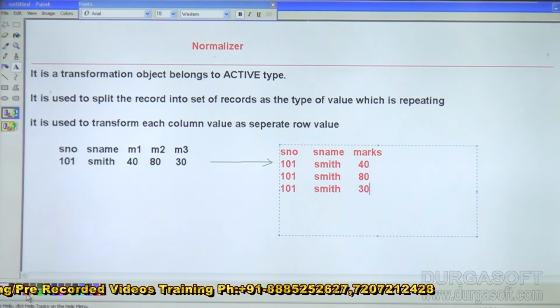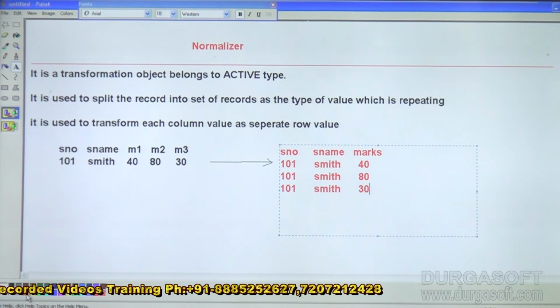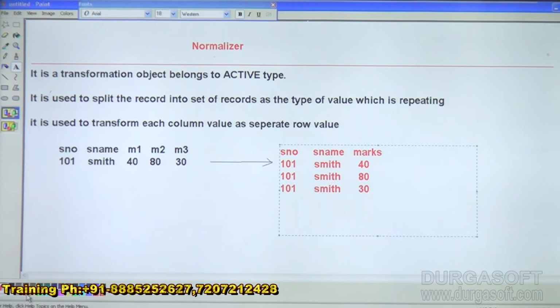But not only this, it has many other advantages. It is used to repeat the same record a specified number of times. If you want to make a duplicate record, yes, we can do that. Maybe you want to read data in the form of levels, like first level, second level, third level, in hierarchical form. Such values you want to read, yes, we can use it.